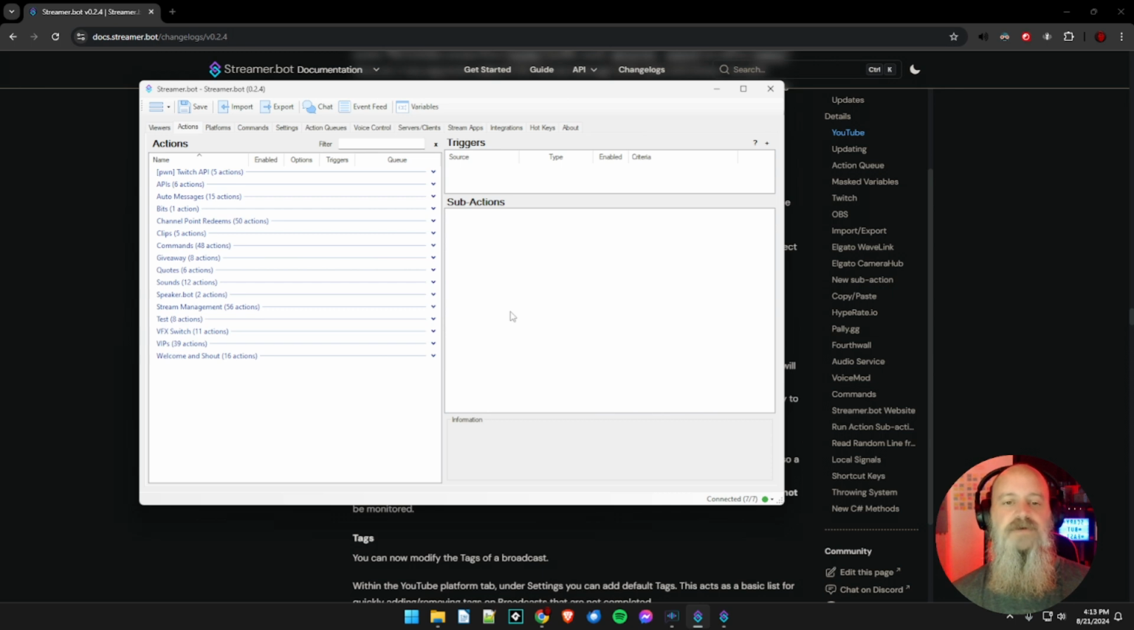With this warning feature, it allows you to give them a reason of why they're being warned, and it still prevents them from chatting, just kind of like a timeout does, but it goes until they actually accept that they've read that warning and understand it.